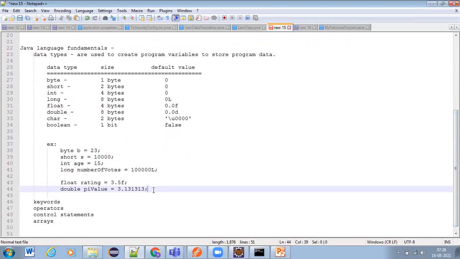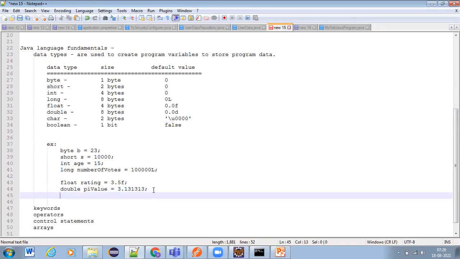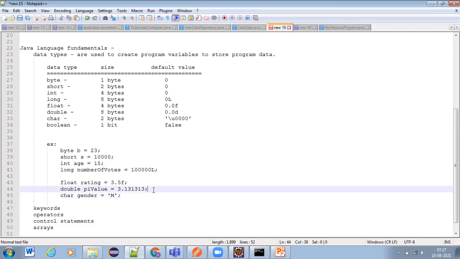Double pi value like this we can write. And for character, if I want to store a gender value, then what I can do is char gender. Whenever we are writing character values, we should write single character values enclosed within single quotes. Always we should write like this.